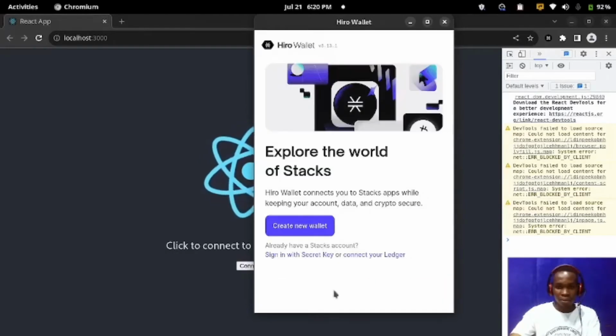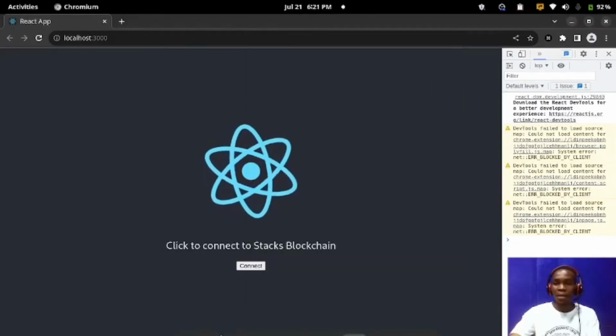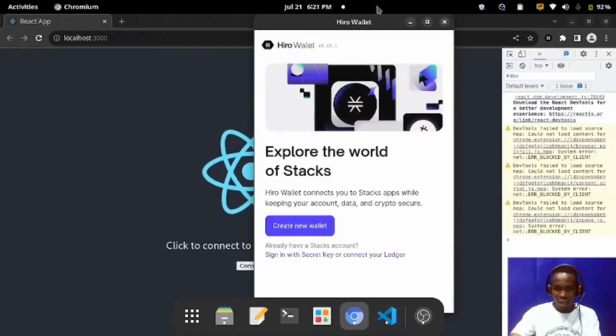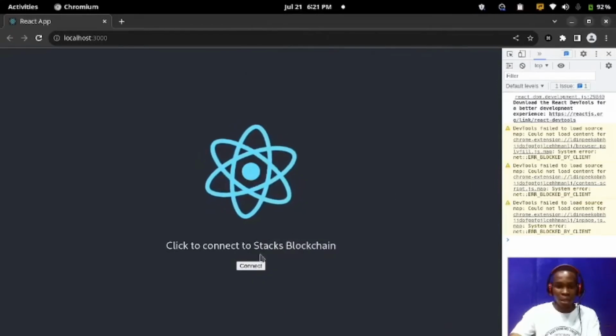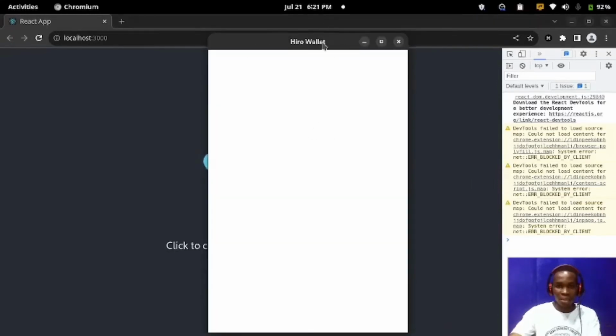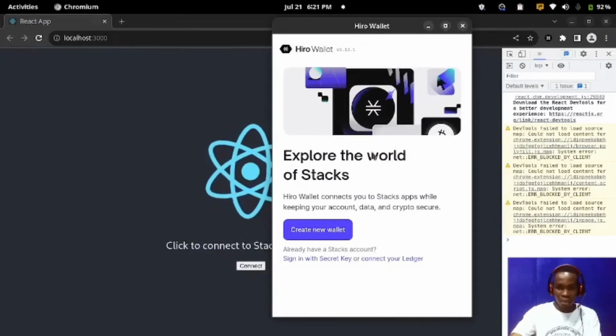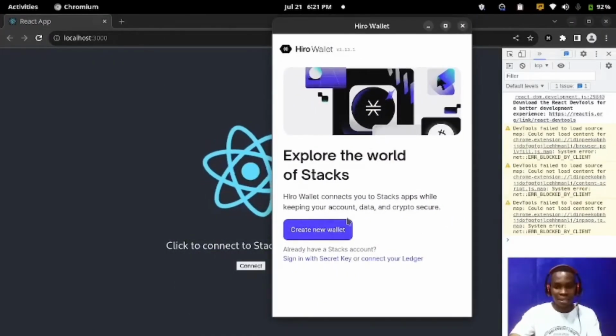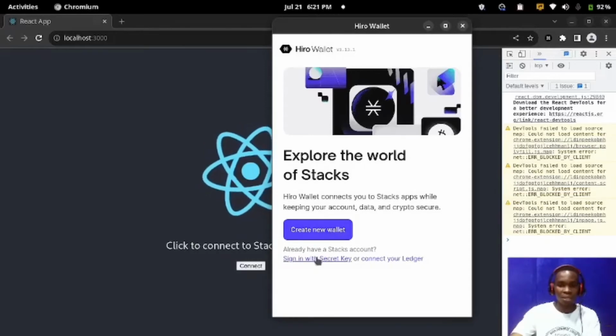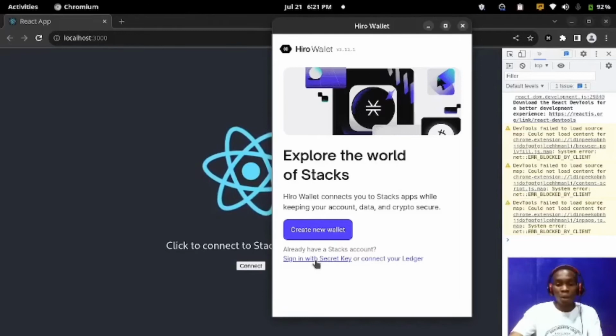Okay, I'm gonna log out of that, and I'm gonna do that again. If I hit the connect, you're gonna get this. Now I'm the one maximizing that. It's gonna pop up like this. So, having this now, you can create a wallet, or you can sign into a wallet passphrase you already have. You can just log into that.